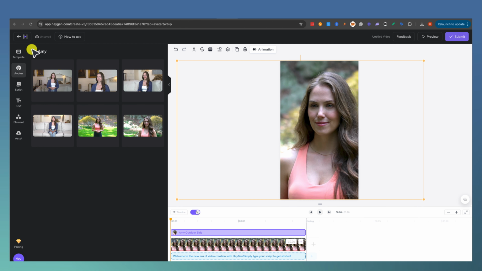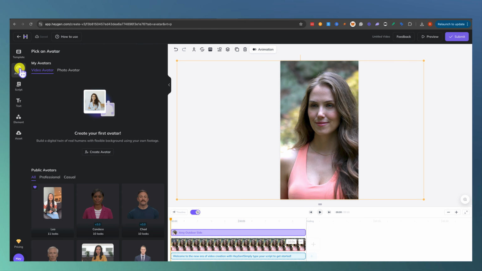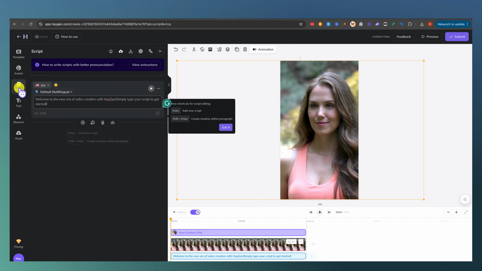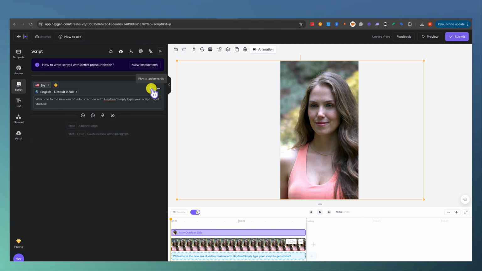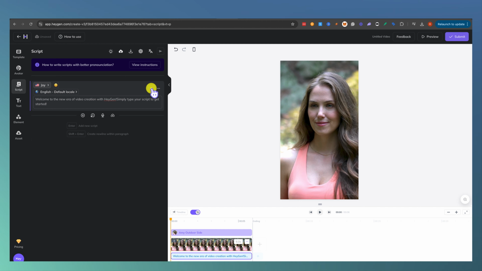And now I'm going to go back. And now what you want to do is just come down to the bottom. You can see it kind of goes in order. So the avatar, the script, the template. So now I'm just going to go over the script. And the first thing you want to do is just play what HeyGen gives you right now. So just click play.